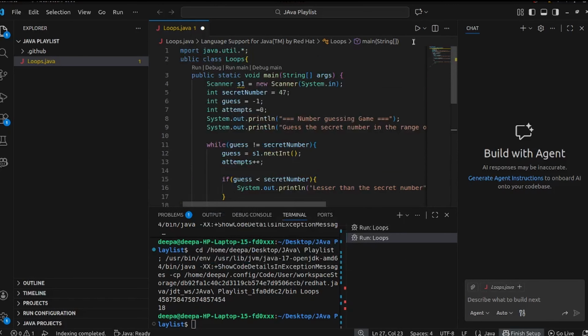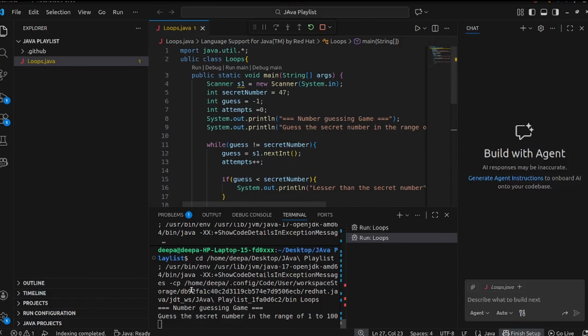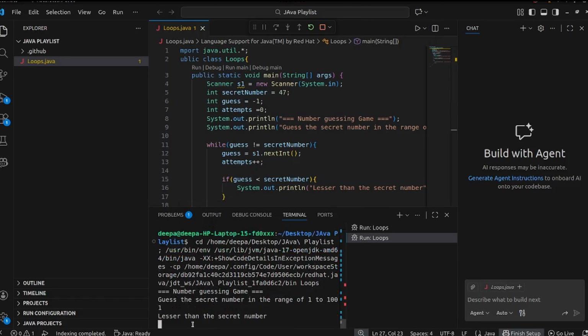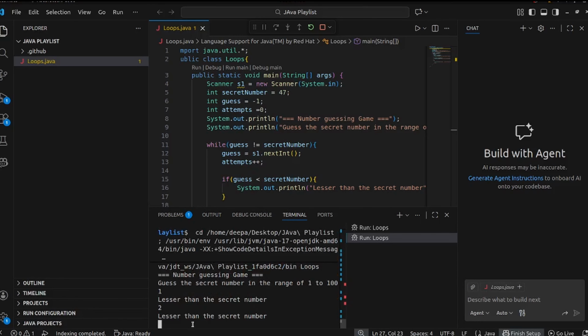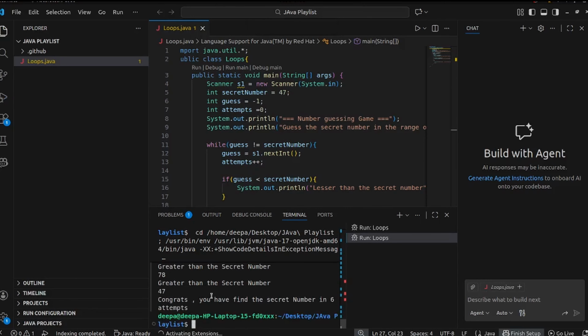So now let me test this program. So it asks number guessing game, guess the secret number in the range of 1 to 100. I say 1, it says lesser than the secret number. Again 2, lesser than the secret number. Then 45, lesser than the secret number. 98, greater than the secret number. Then 78, greater than the secret number. Then 47. Congrats, you have found the secret number in 6 attempts.